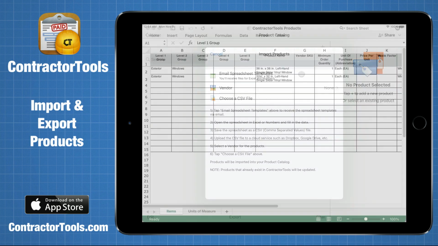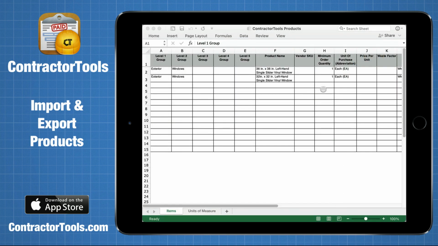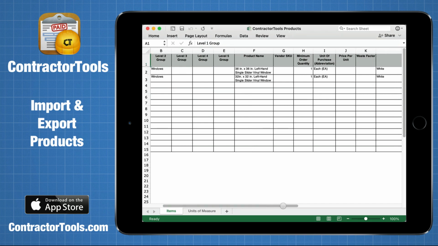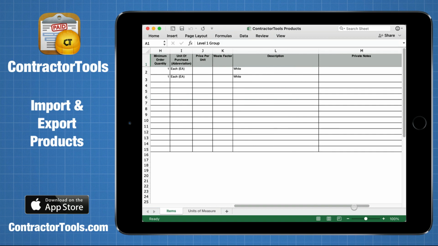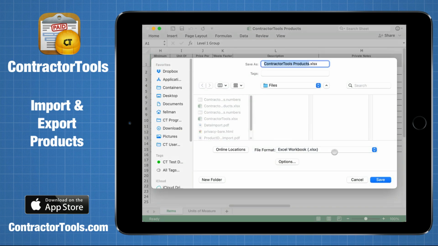The templates are spreadsheets that you can open in Excel or Numbers and enter product data in a format that can be imported into Contractor Tools. The group level columns allow you to nest products in groups, just like estimate items. The rest of the column headings are pretty self-explanatory. Once you've entered data, save the spreadsheet as a CSV file.